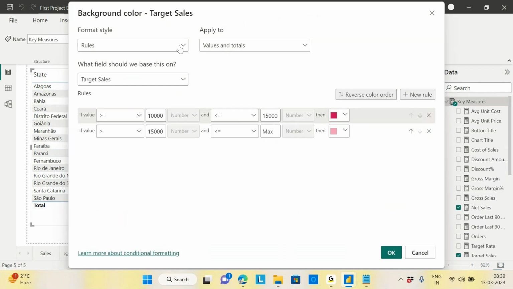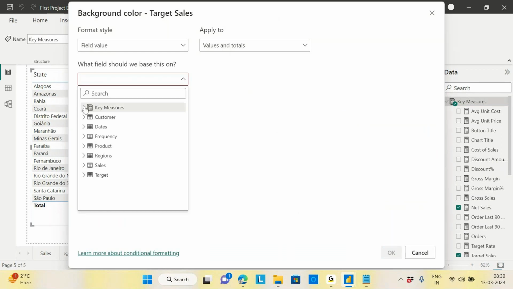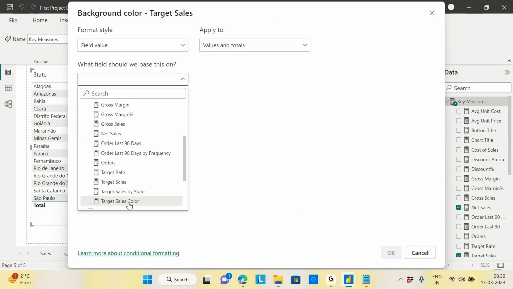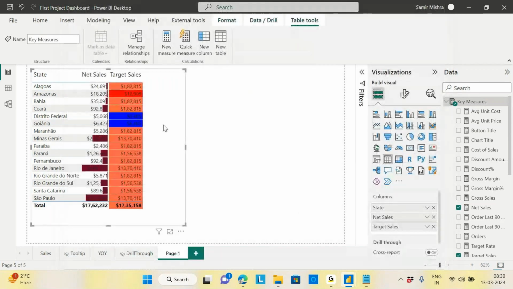Now instead of the gradient and rules, I select the field value, and I will select the measure which I created. What is the measure name I have given? Target sales color. That's it. Automatically all the colors will be applied. Makes sense? These are tomato colors, a little bit orange style. These are tomato. This is red. So this is quite helpful in this case.